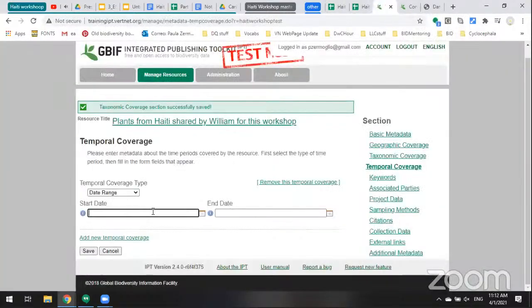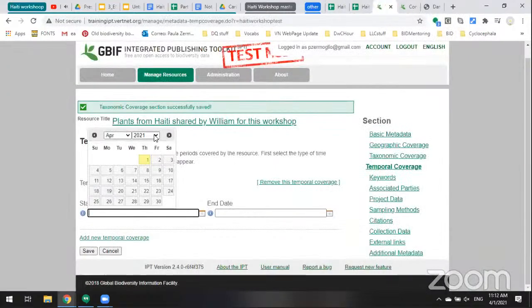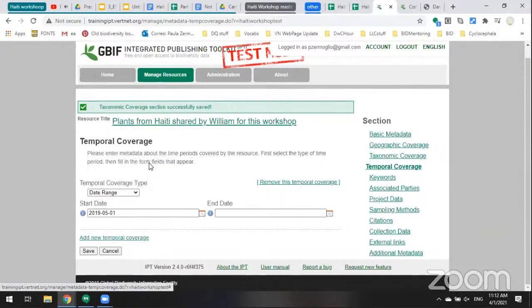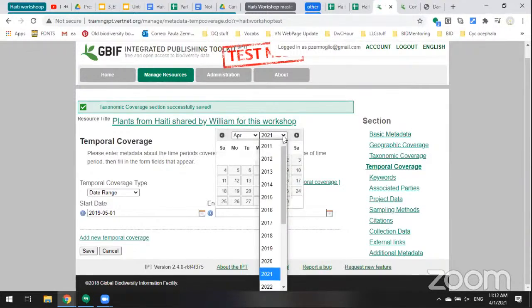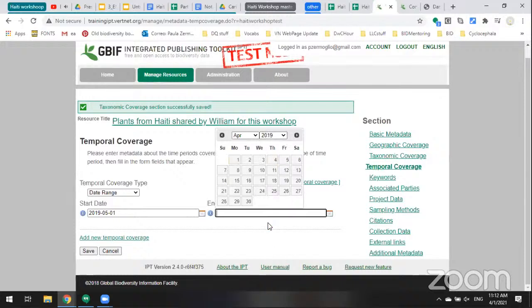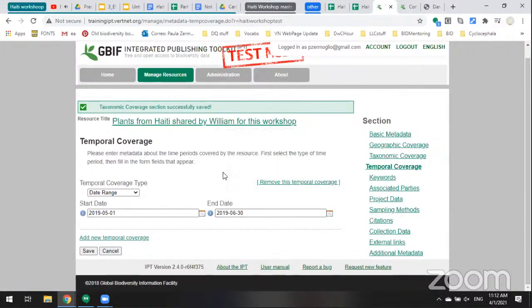So in here, we can choose from 2019, May and June. If you don't know the exact dates, you can also provide a general range, so that people would know more or less in which time frame the data set records are applied to. Sorry.